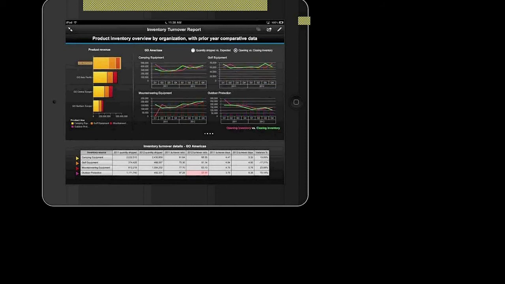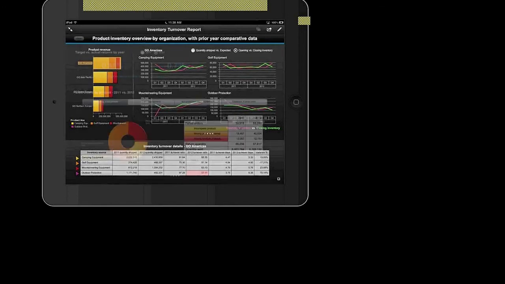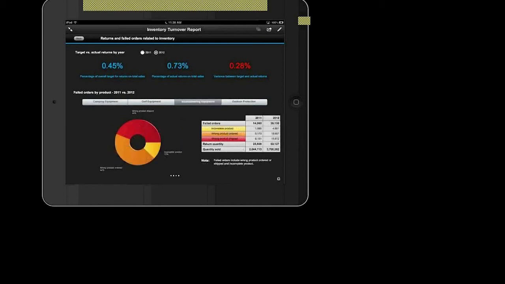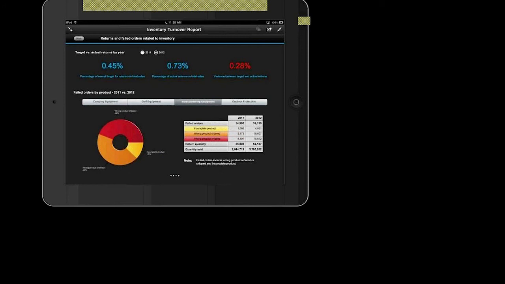I can, again, embody a prompt and look at opening versus closing inventory. And then down below here in the inventory turnover details, I can drill into camping equipment and see exactly some key metrics regarding the orders for camping equipment. I can also come over here and change it to a different line of business and look at the mountaineering equipment, as well as toggle to get a prior year perspective and refresh back to 2011.